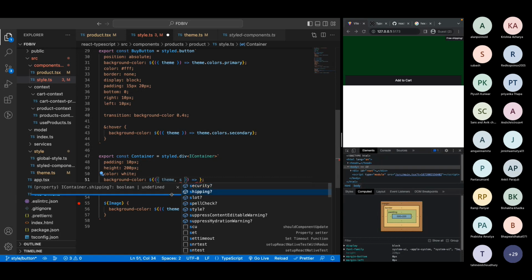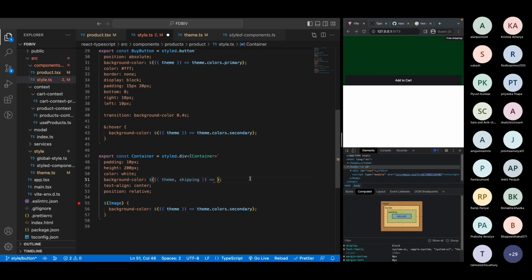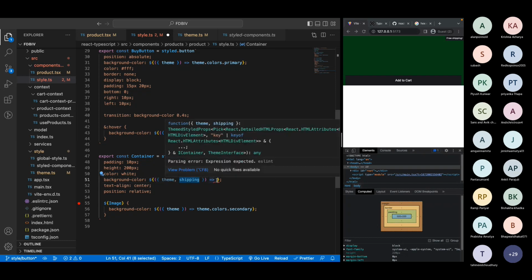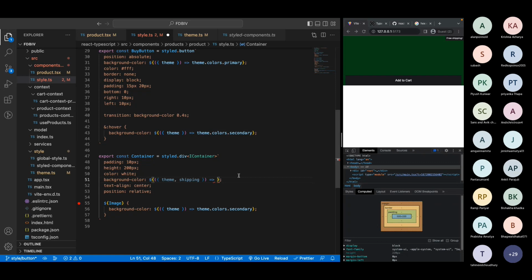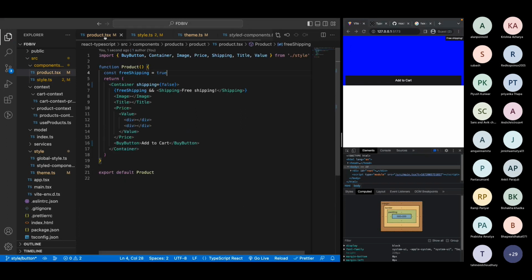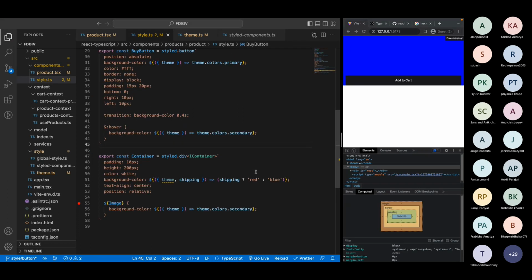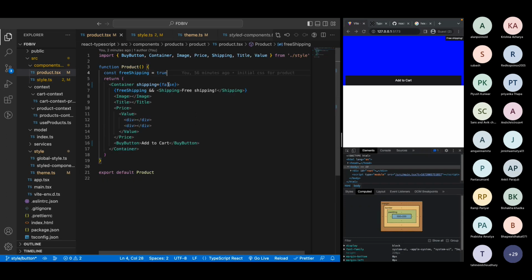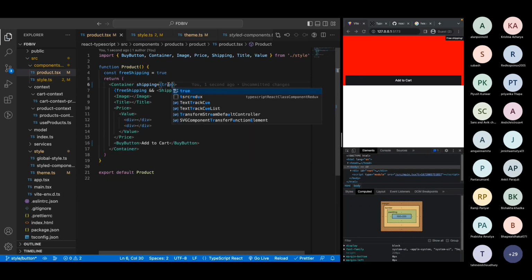See, shipping is already here. So now what I will do here is generate that CSS. So I'll write a ternary operator here. If shipping is there, then apply the red color. Else apply the blue color. See, now if I save it, this is the blue color because shipping is not there. That's why it is blue. So if shipping is there, like true, this is red. Now it is more dynamic, right? It is changing upon the behavior of the shipping.